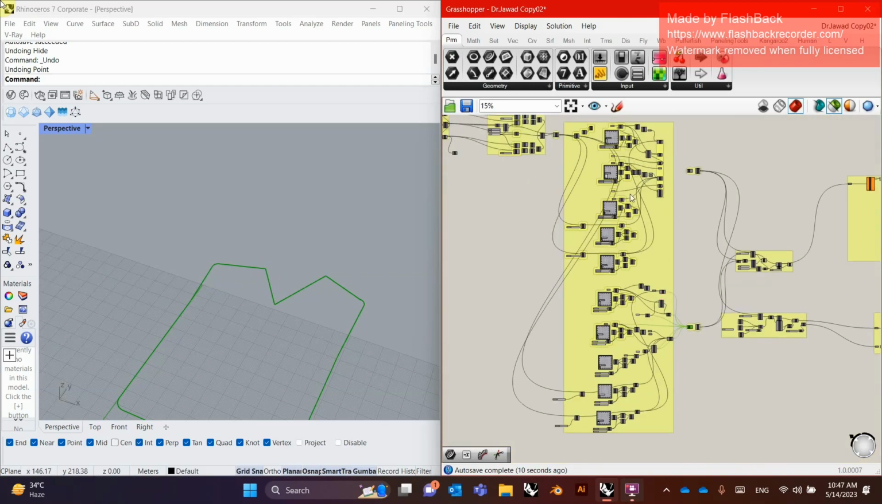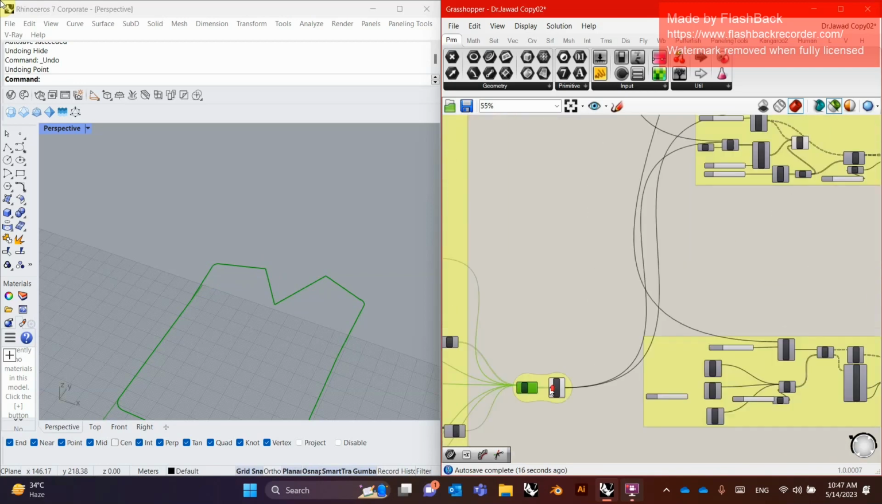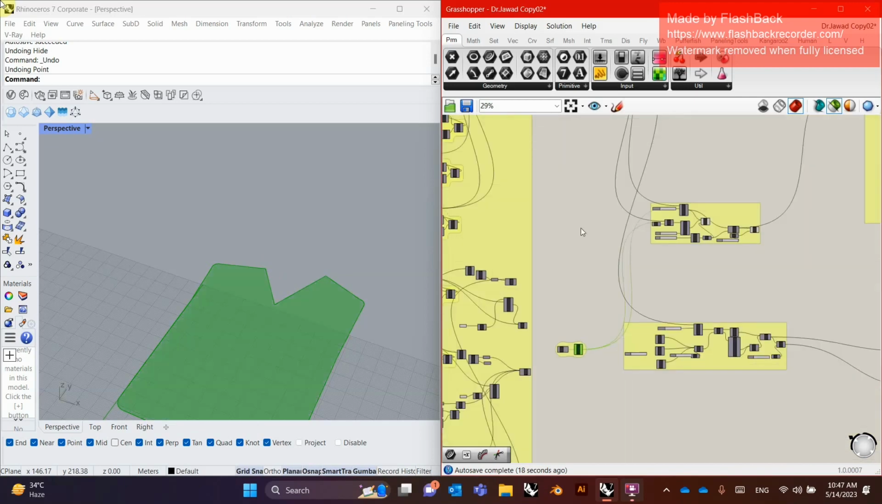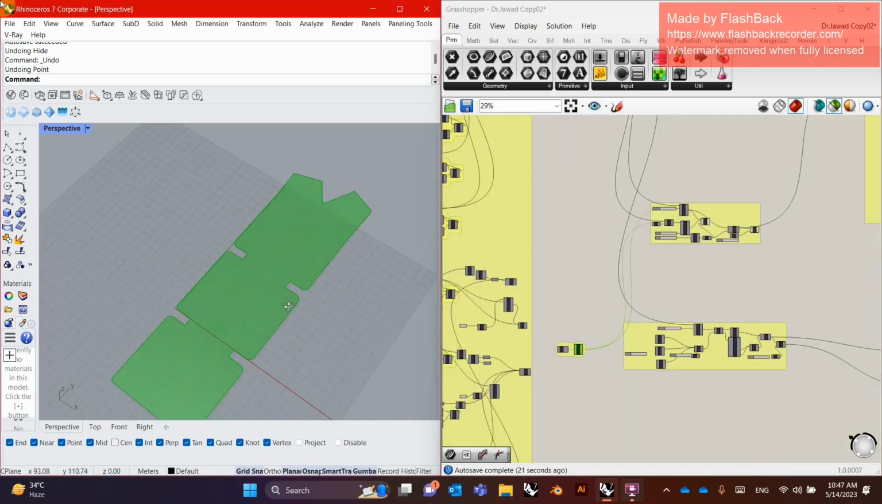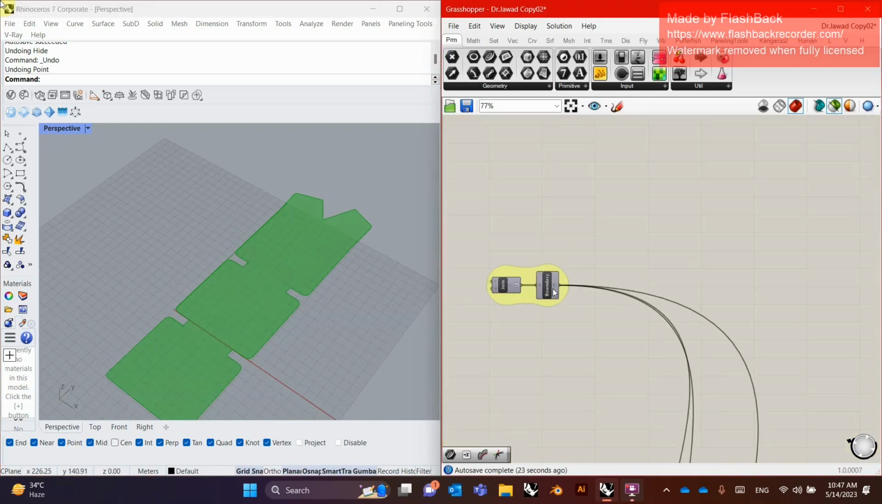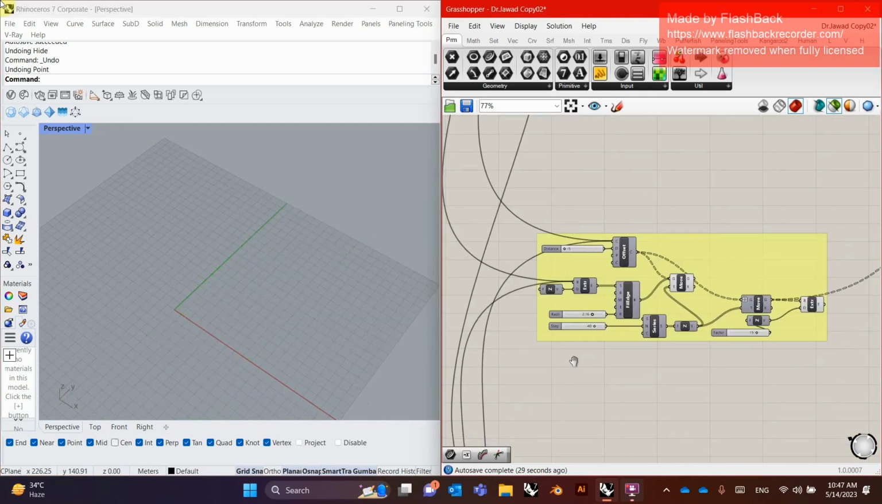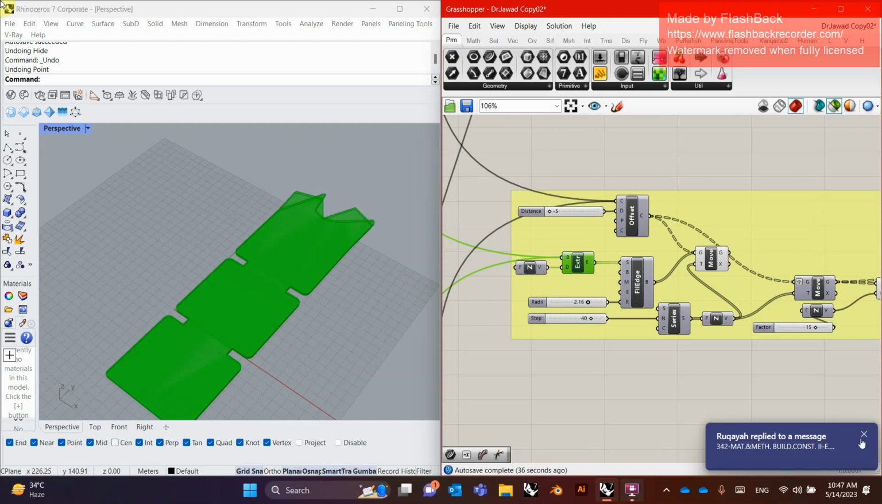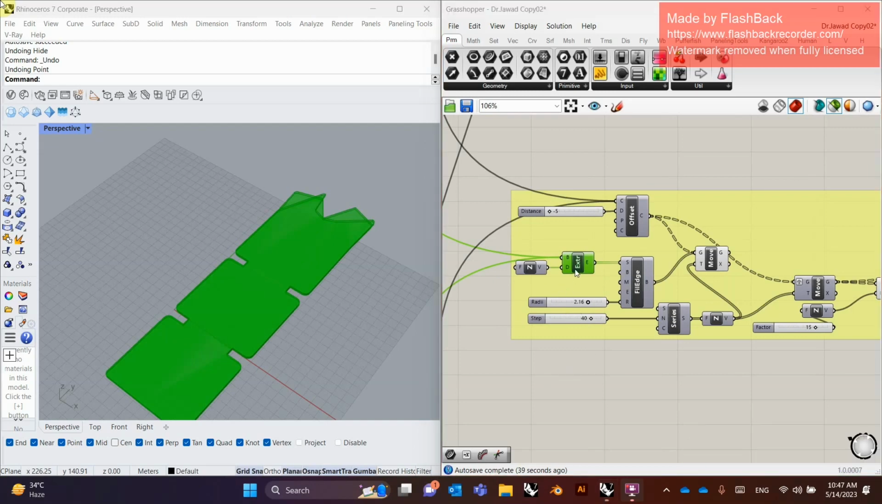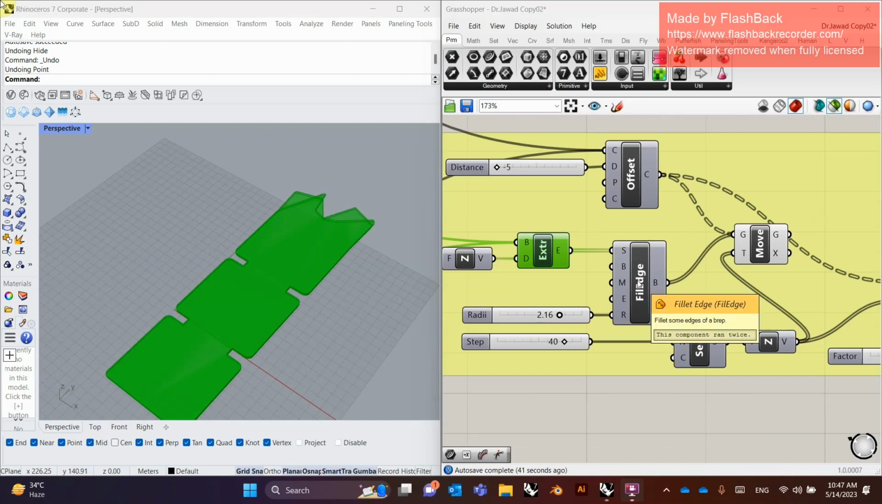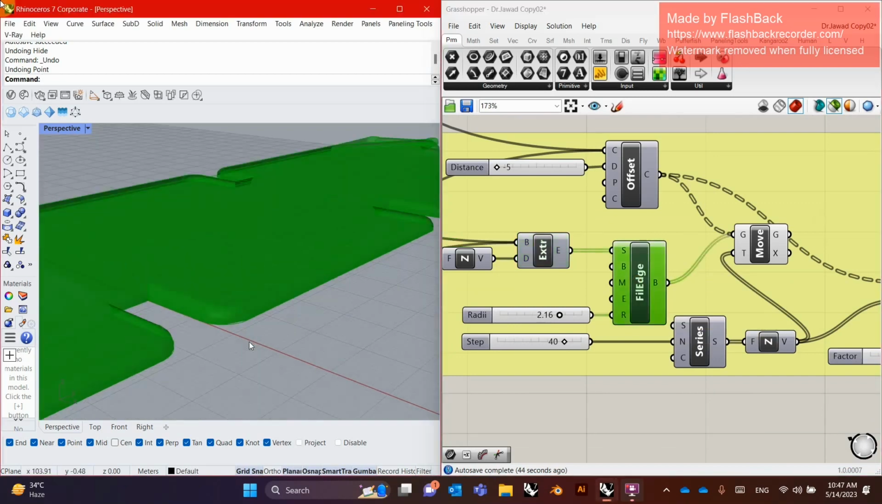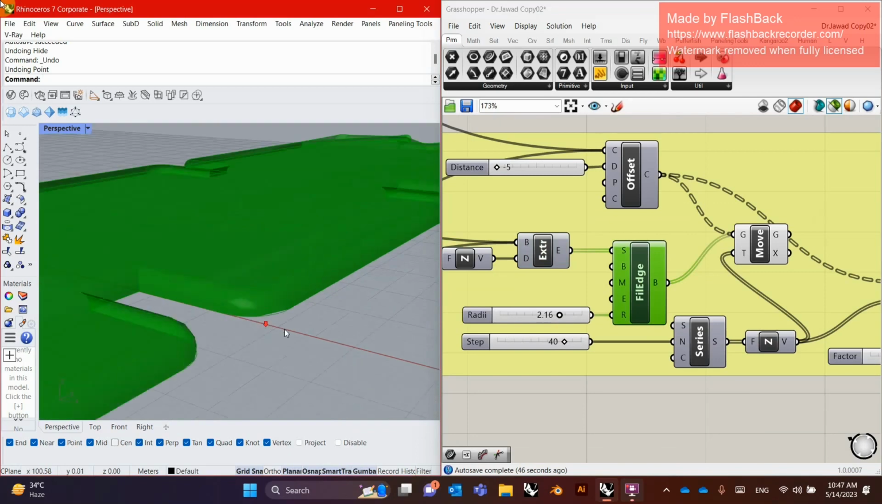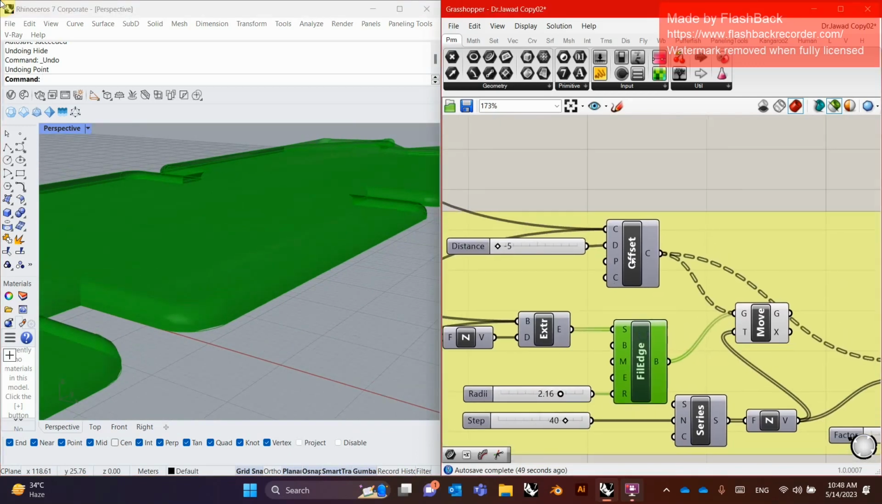I duplicated the definition twice because I have two different types of curves. So I ended up having basically this surface and this surface. Then I extruded the surfaces I created, and then I filleted the edges so I can have this chamfered edge that looks like the building basically.